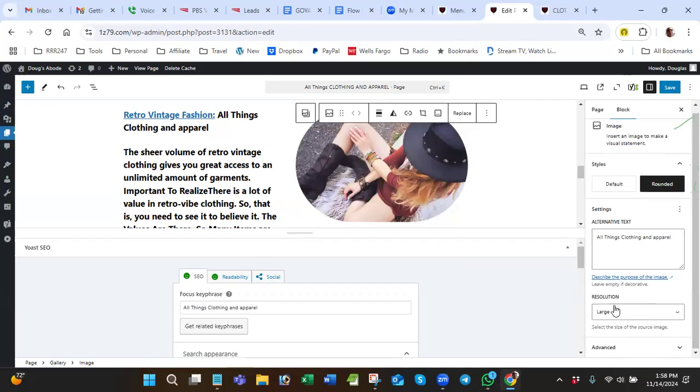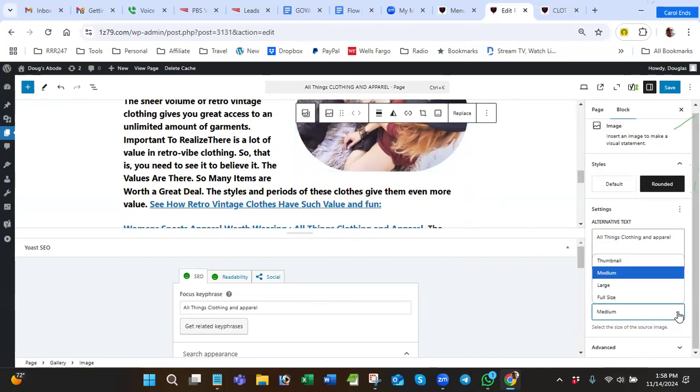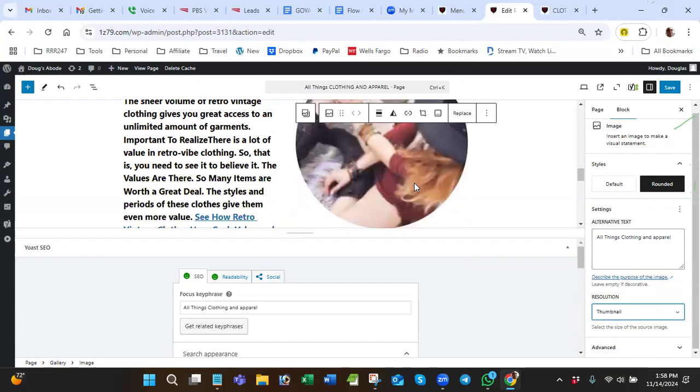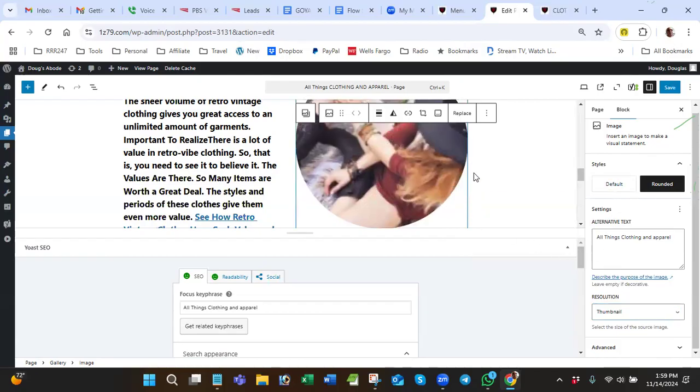Okay, so now instead of having this resolution large, I'm going to change this to, if I make it full size, I still don't get the handles. I don't really know what's going on here. Something's weird, wonky about this. Medium. See, it's not really changing. Something's wonky. Full size, thumbnail. Yeah, see, that changed it to rounded. I don't know. I still don't have the handles.